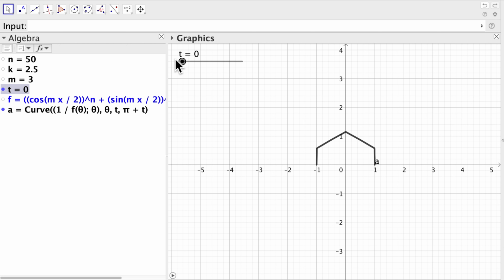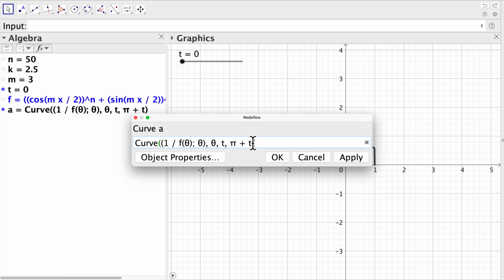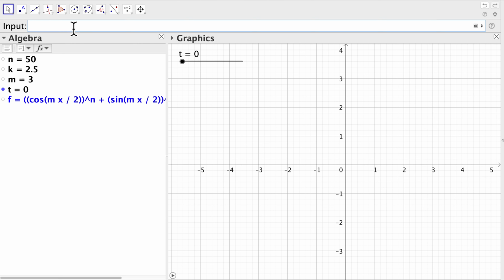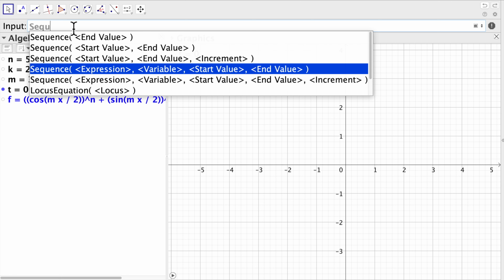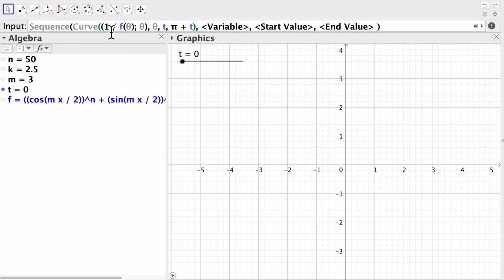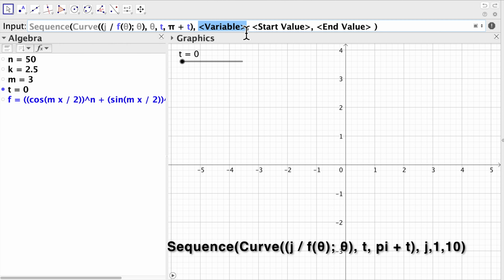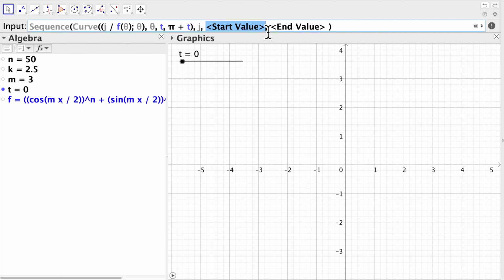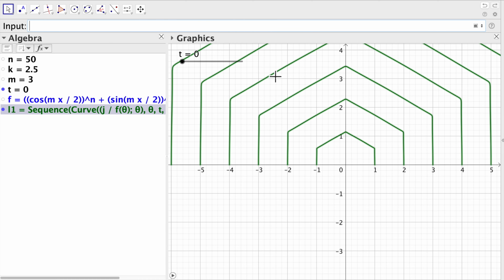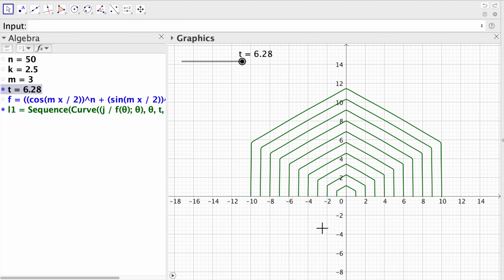So this construction looks pretty cool already, but we can make it better by introducing a few extra hexagonal curves. In order to do that, we are going to copy the curve command with the expression that defines the hexagonal curve, and we are going to use the sequence command with expression, variable, start value and end value. In the expression, we introduce the curve command with the curve as 1 over f evaluated at theta, and we introduce the j as a variable. So in the sequence command, we use that j as a variable. The start value is going to be 1, end value 10, and there we have it. We obtain a sequence of hexagonal curves.